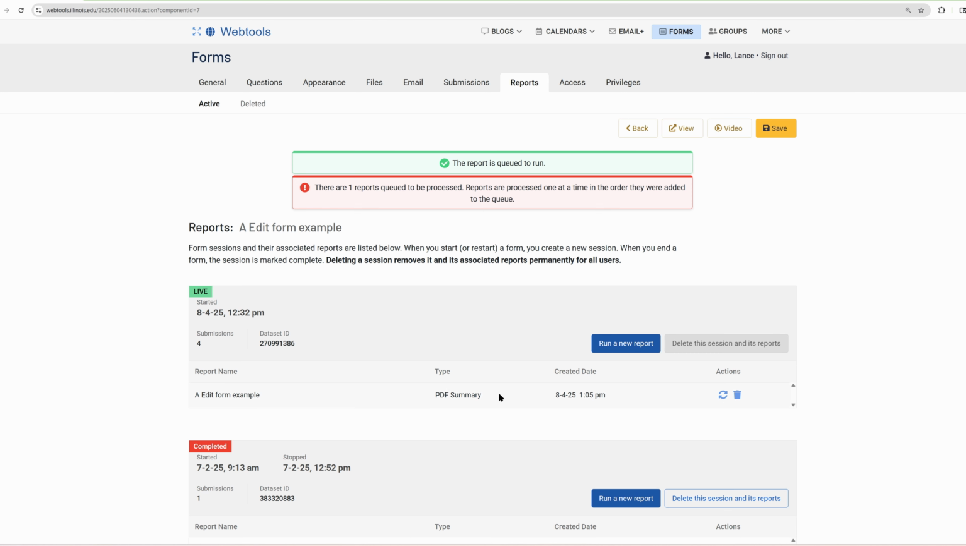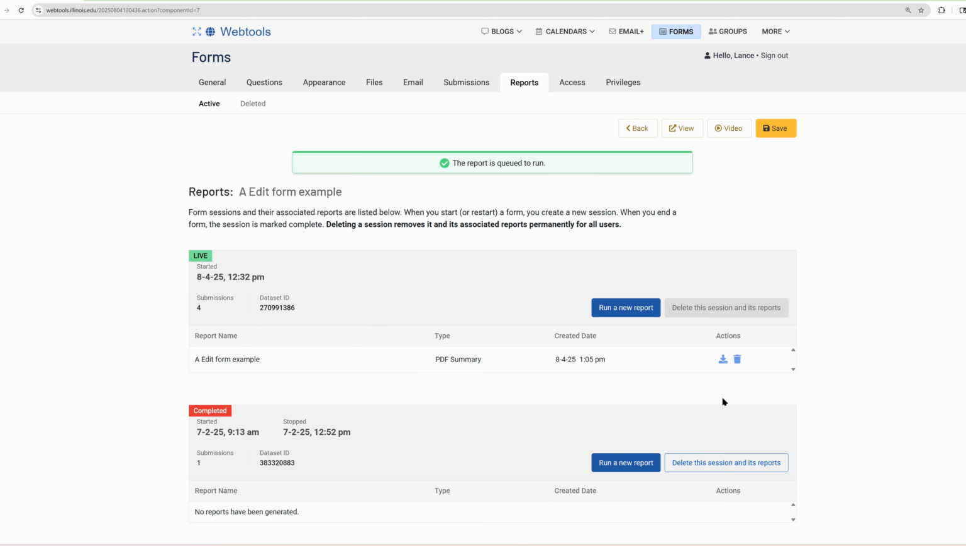It now takes me back here. It says there is 1 report queued. You'll notice these arrows. This means it's busy, it's working, but I can press refresh. And now you can see it's done. So I can click here to download that report as a PDF, and it'll go wherever my downloads for my browser go. I can also delete this report at any point in time that I want.